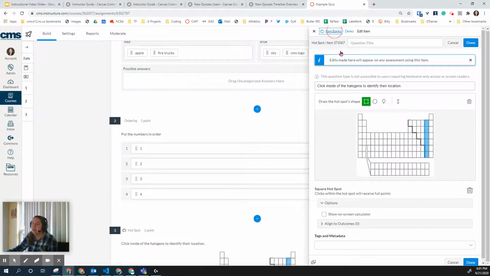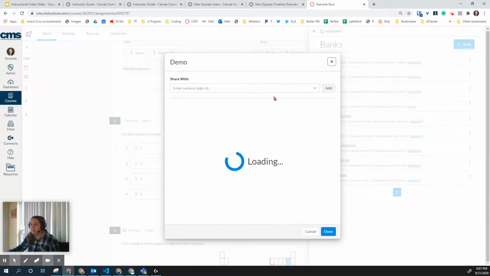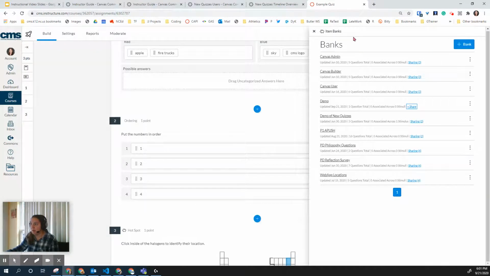The one thing is, if you click on your item banks, you can actually share them. So if you see this little sharing icon, so if I decide I want to share that with somebody, I can click on the plus button and I can start typing their ID number or their name in. So there's another account, ITPD support. So I can start typing that account and click that and then click add. And now that account will also have access to that item bank. Okay. So that's something really cool about new quizzes.